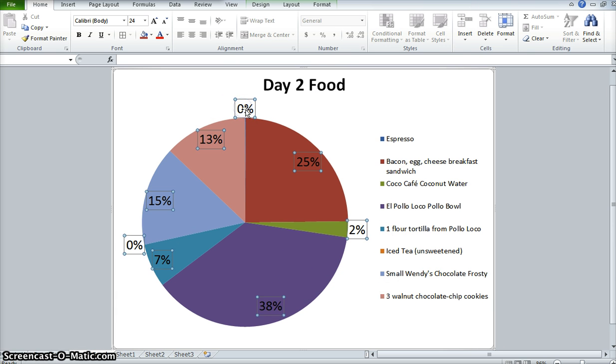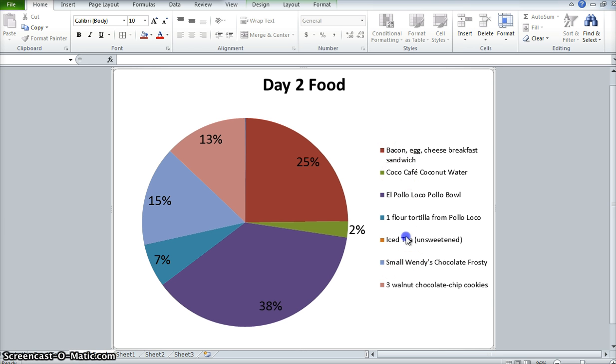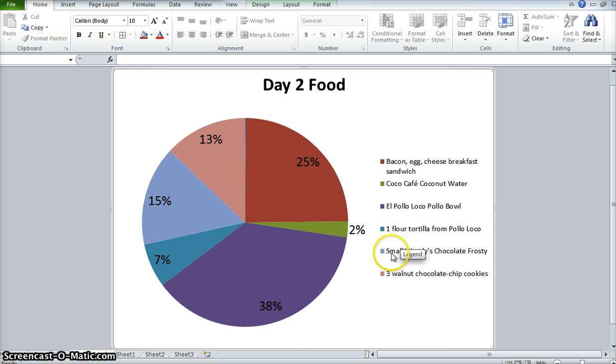Now I do notice I have a couple of zeros here because I ate several things. I had espresso and I had iced tea, and those things don't really have very many calories. So if I don't want those zeros to be included, I can click on them. If you click once, all of them will be selected. If you click again, it'll just select the one, and I can hit backspace, and I can do that for each of the zeros. And I can also then go in here and hit backspace to get rid of the two items that are not really on the chart. Now, all these things are all actually on the chart.